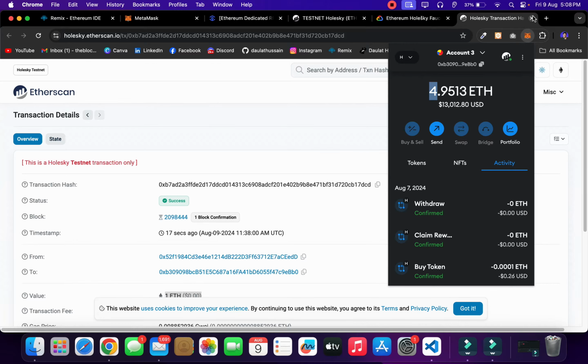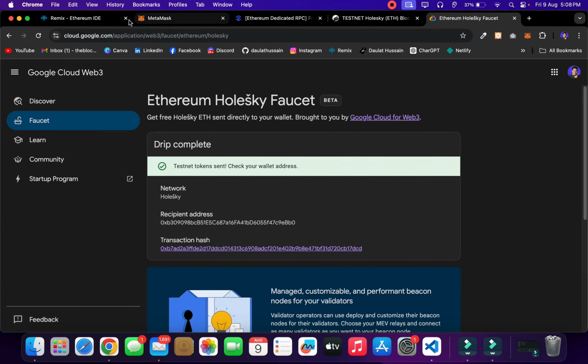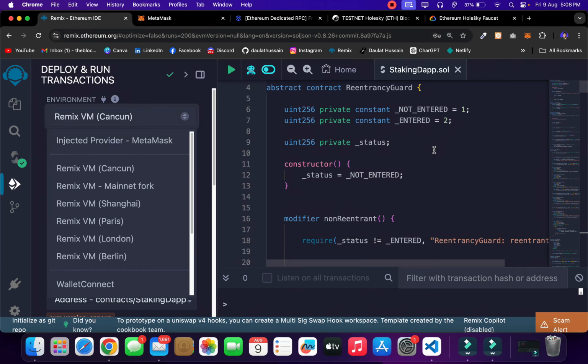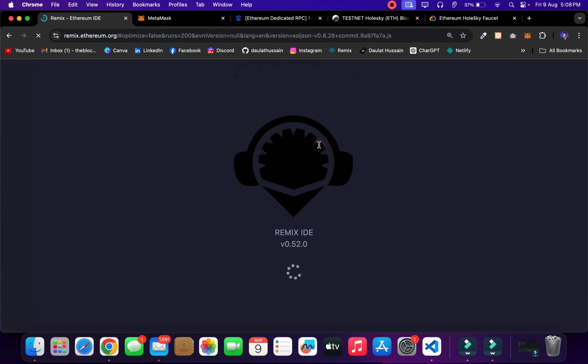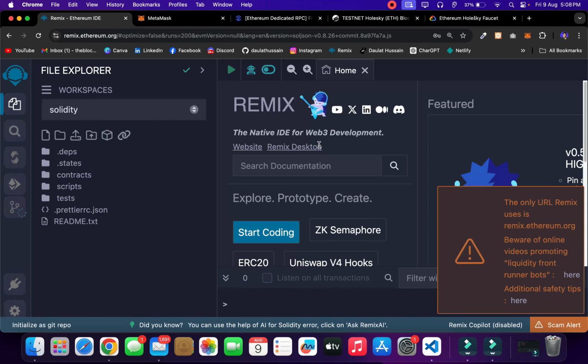So let me close this one. Now we can come back to the Remix IDE. So we have our fund ready, and now we are ready to deploy our contract. So first we're going to select this injected provider. It's better to reload the page one more time because we have not been using the Remix IDE for a while.